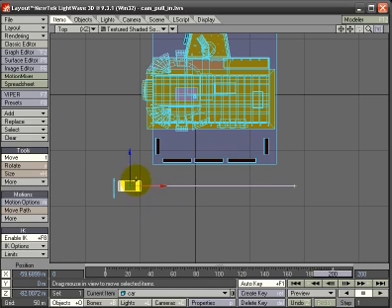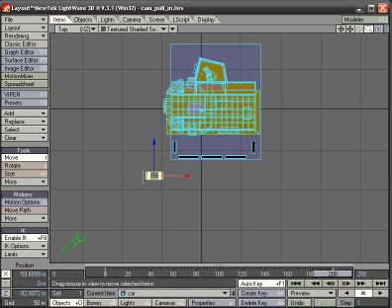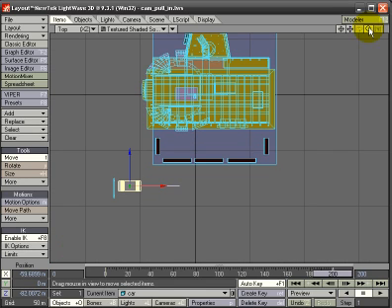I think it's in my X direction we're looking at here. I think that's going across in X. Doesn't actually tell me in my top viewport. Right, so let's have a look in Graph Editor. It's only moving in one direction, so we should be able to see what's going on with this.